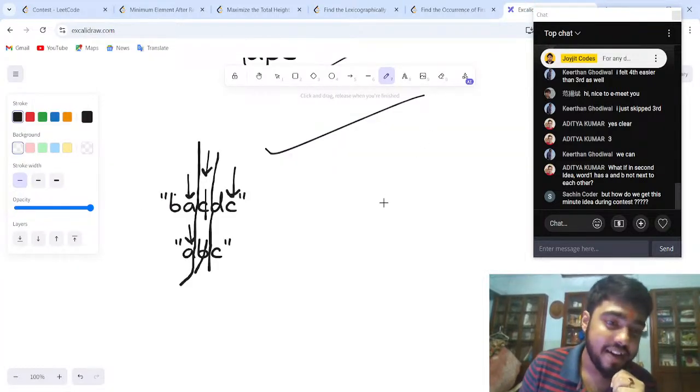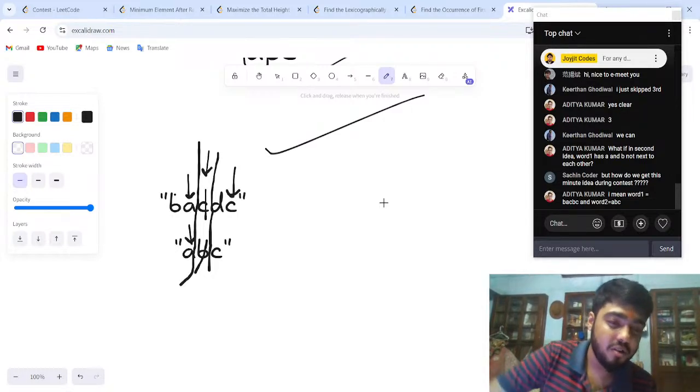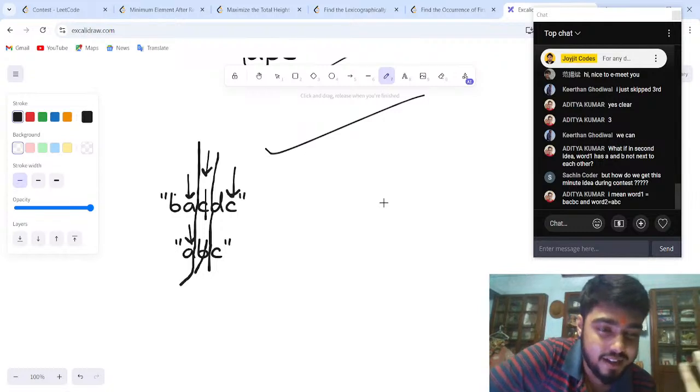How to get this idea during the contest? I don't know how to get it. It just clicks, and it's also about luck. Sometimes you may not get the idea. It's okay.